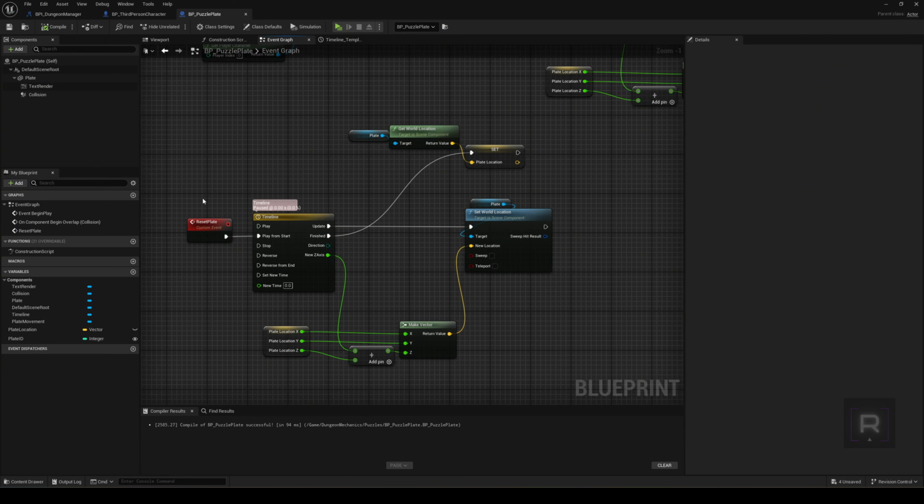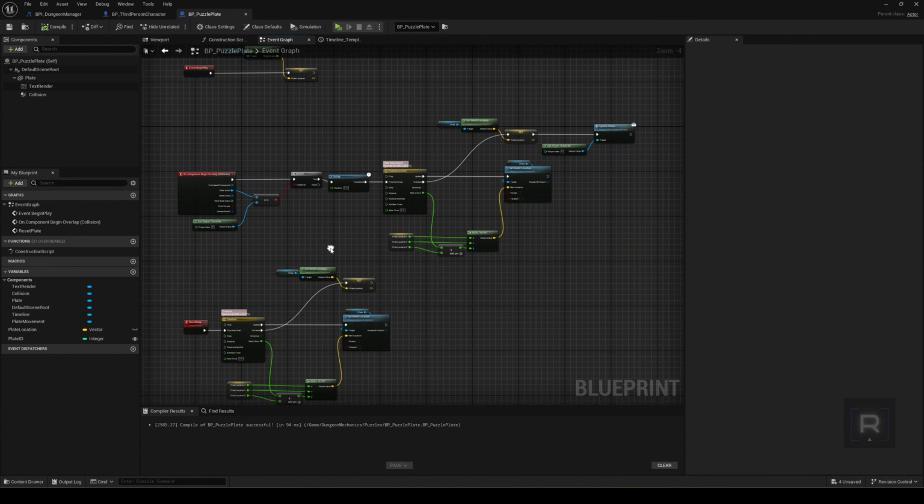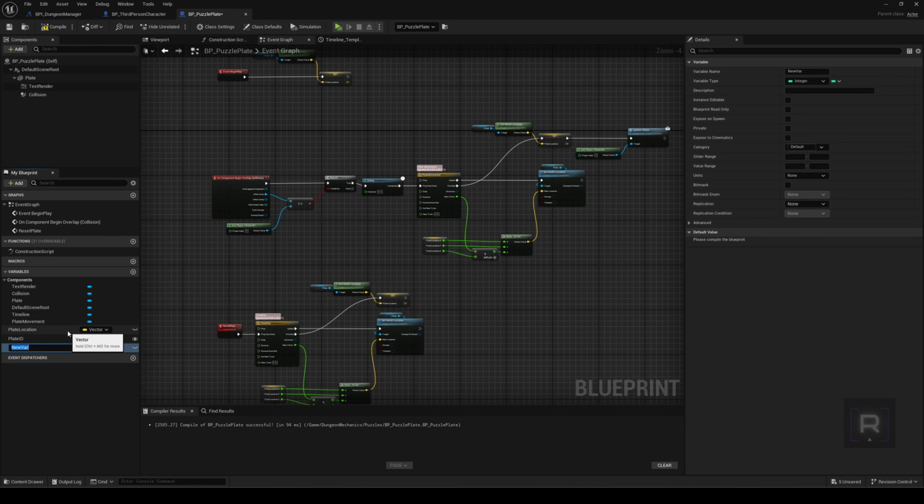And also, we want to make it so that once the player steps on the plate, we want to disable the trigger so the player doesn't have the opportunity to keep stepping on the plate again and again, right? So we're going to create a Boolean for that to manage it. So we're going to call it B is trigger active and make it a type Boolean.